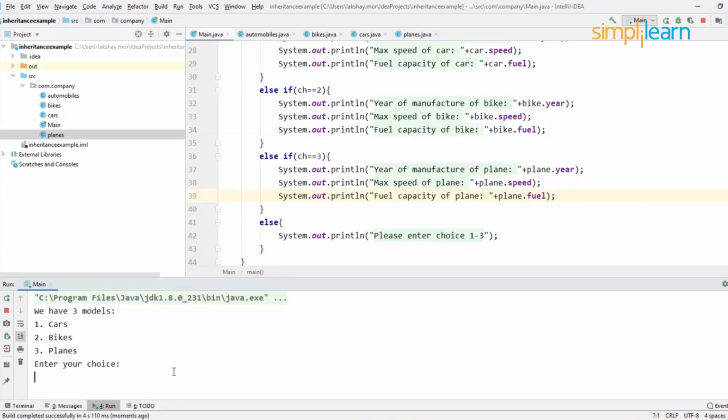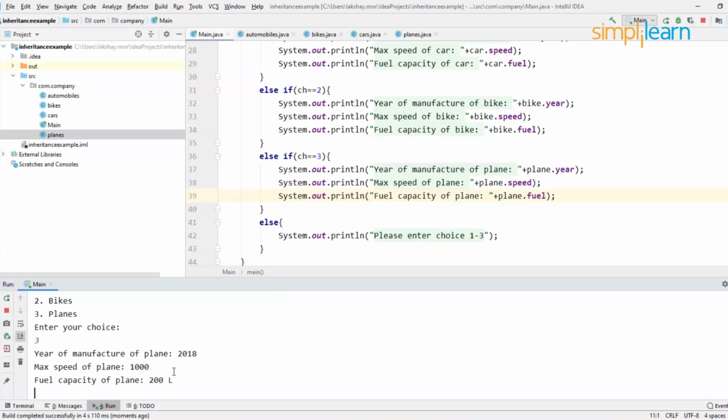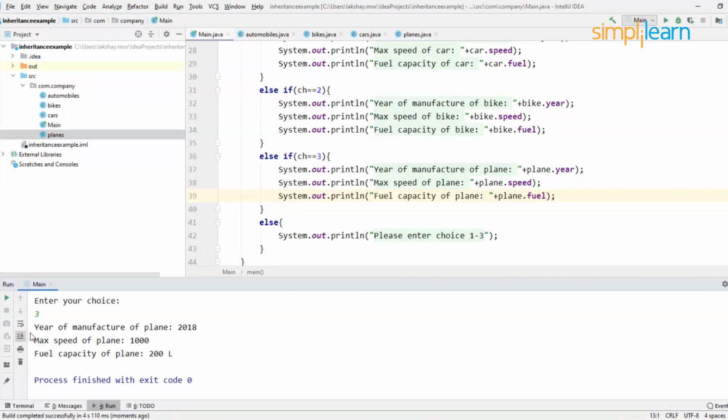Again I'm going to choose planes. You can also put it as bike, but for your understanding I'm going to put planes. That means my choice will be 3, and enter. And yes, year of manufacture of plane is 2018, max speed is 1000 and fuel capacity is 200 liters. So with this we have finished our program on inheritance.